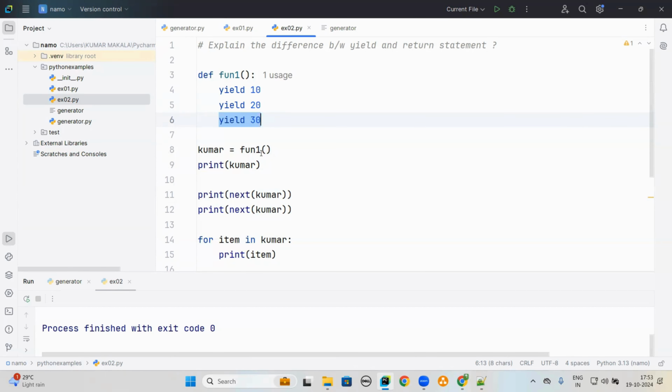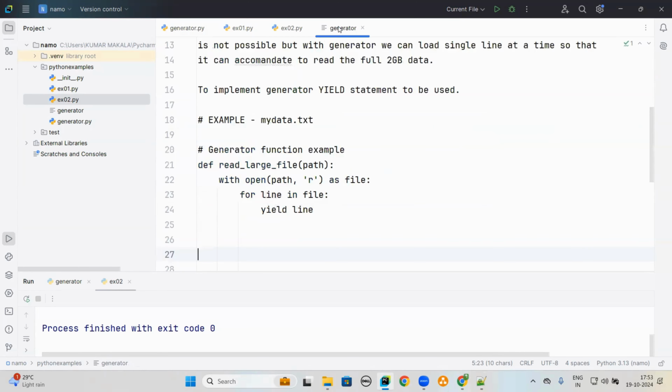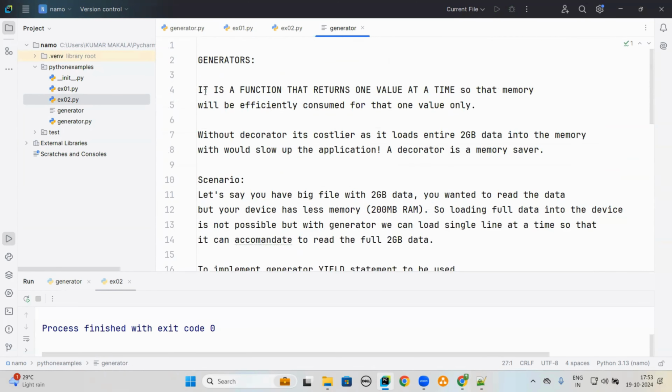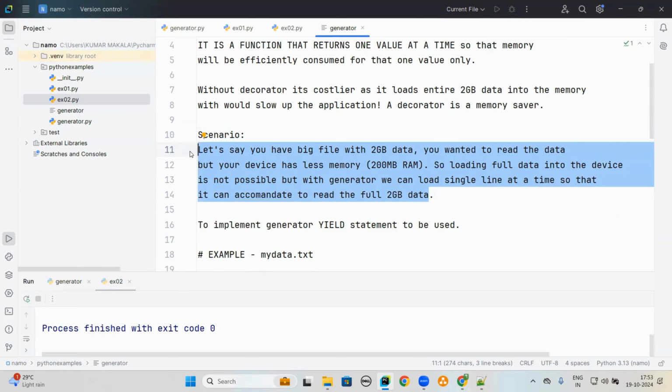So this is one of the important questions, guys. You should not leave it just like that. You should give full knowledge on this when the question is asked. You should be very clear about what a generator is, what the scenario is, why we are using a generator, what the problem is without a generator, and what the benefit is with a generator. Understood?